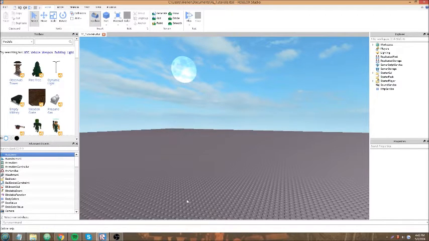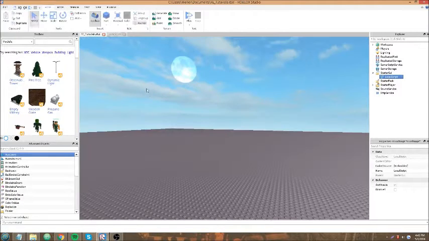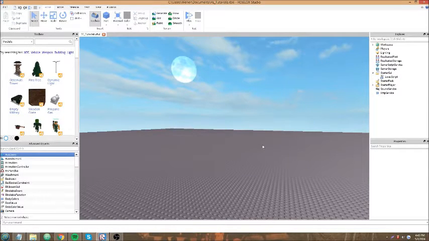And as you can see, I've got my FE tutorials place here all set up from where we left off last time. And before I begin into remote events and remote functions like I said I would last time, I'm just going to reiterate over FilteringEnabled. FilteringEnabled blocks changes made on the client to the server.